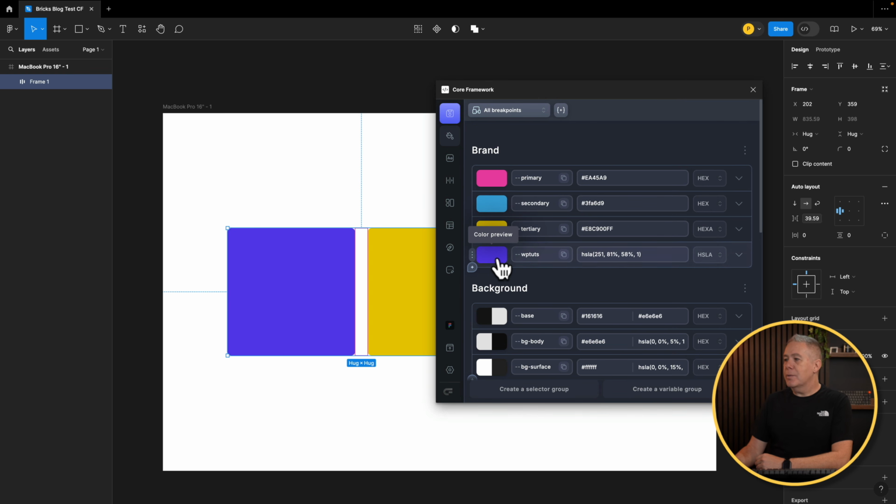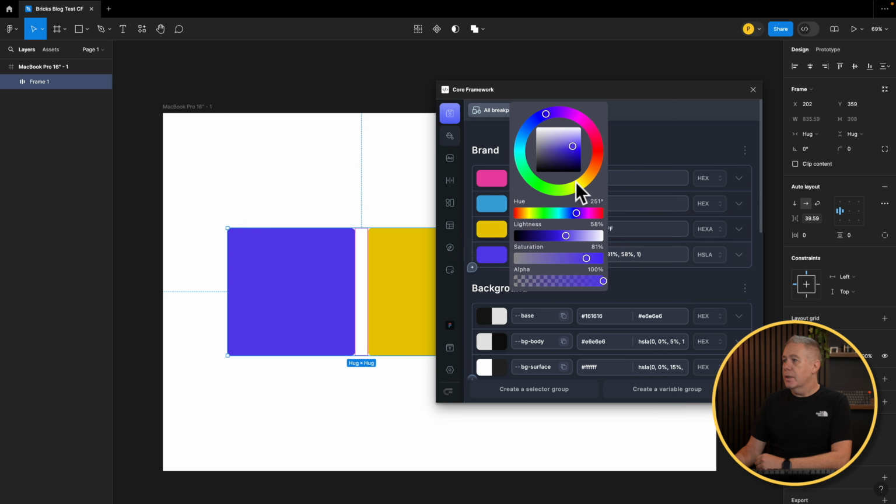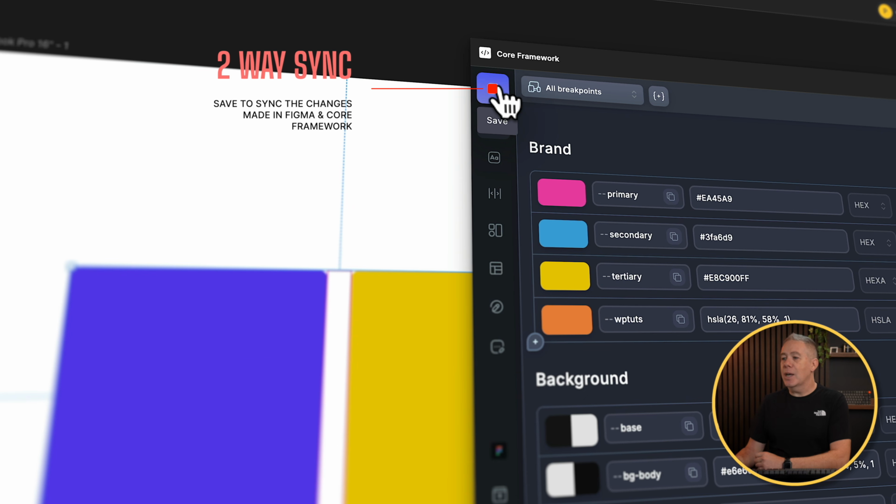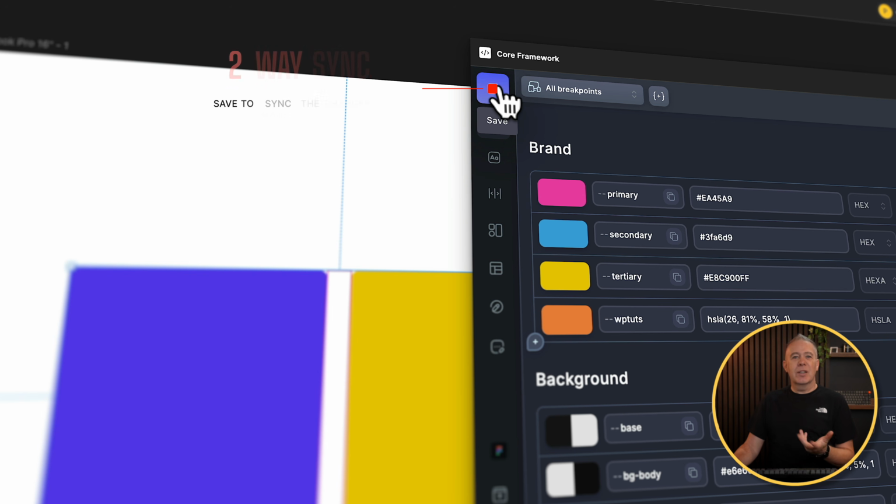Okay, so we've used the WPTuts color. Let's change that here. Let's change it for something like an orange. Okay, so what we need to do now is click on the save, and that will then synchronize it. Again, I would like to see this maybe change from save to sync, just because, to my brain, it makes a bit more sense.